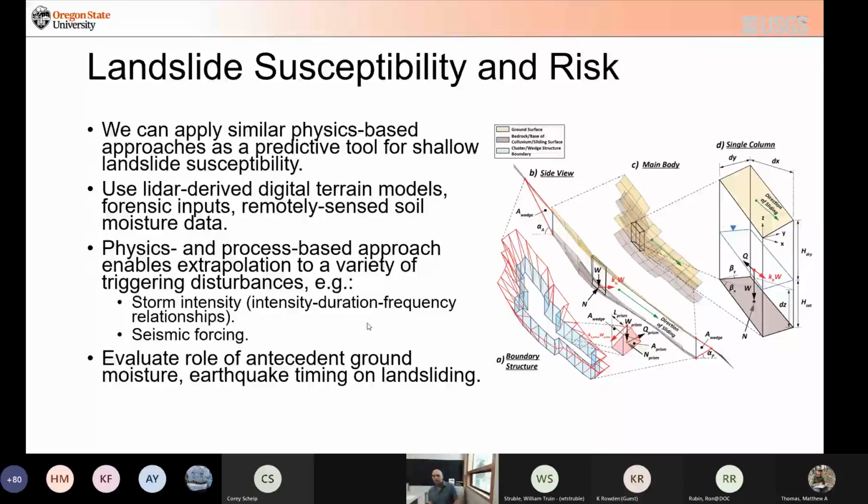So we can take similar physics, right? Take similar physics, but instead of looking backwards into actual failures that have happened, we can start to use similar physics to look forward as a predictive tool for shallow landslide susceptibility in this case. We still use the same topographic data, LiDAR, but we can also add some other derivatives from that as well as other remotely sensed data, for example, soil moisture.